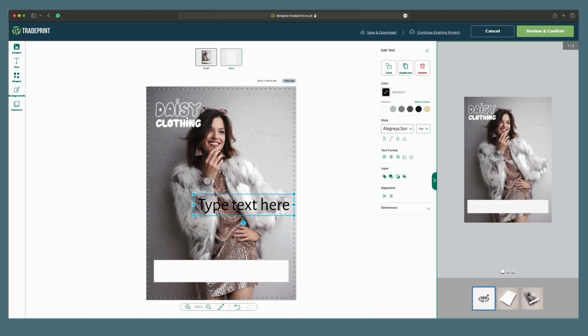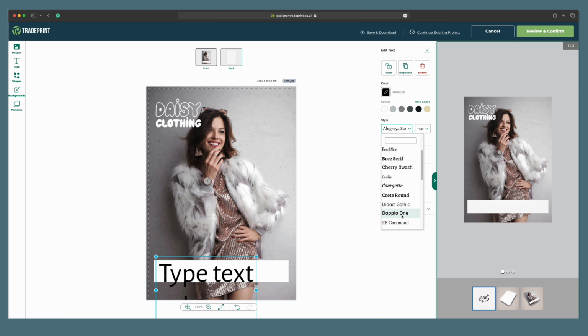With the text tool, choose from a range of pre-installed fonts and make adjustments as needed. You can adjust things like the font size and the colors.